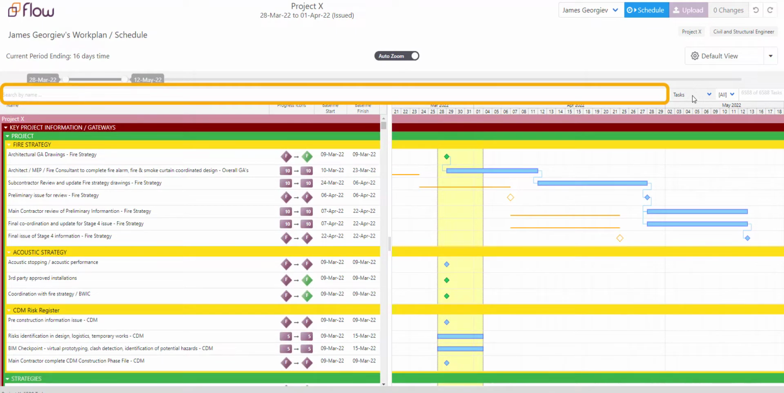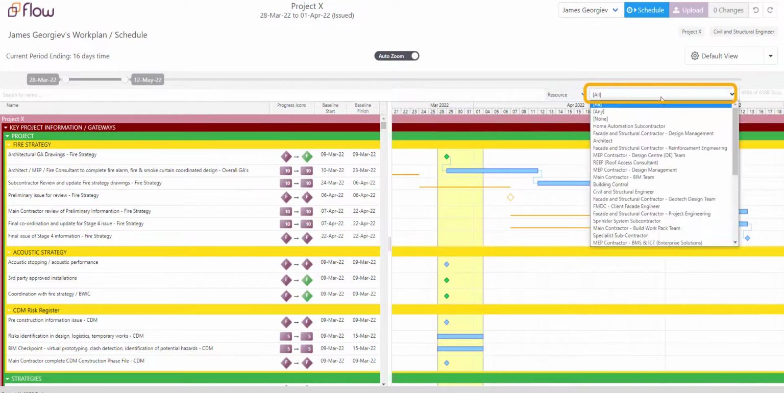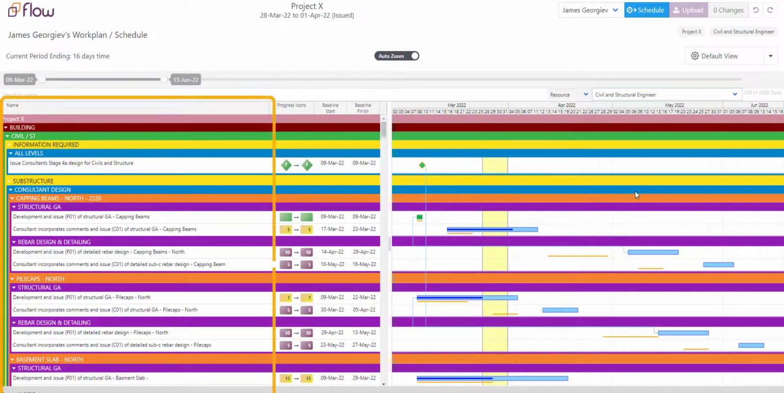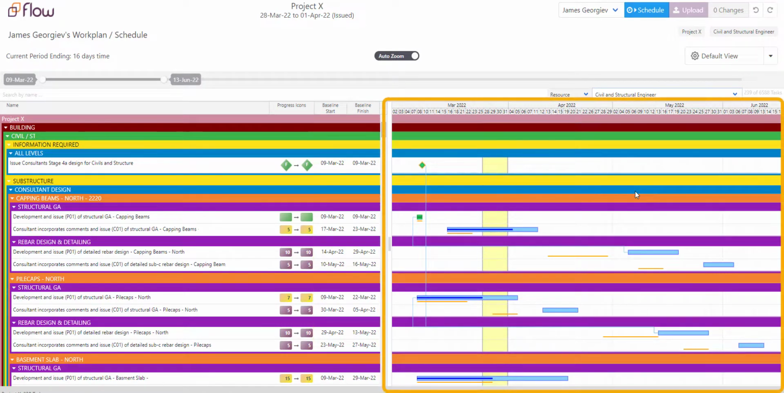Here, you can also search for a specific task using the search bar, or filter by various options using the two drop-down menus. The Gantt chart itself shows the names of the tasks, the remaining duration at the start of the current reporting period, the baseline start and finish dates. On the right-hand side of the screen, you can see the graphical representation of that data.